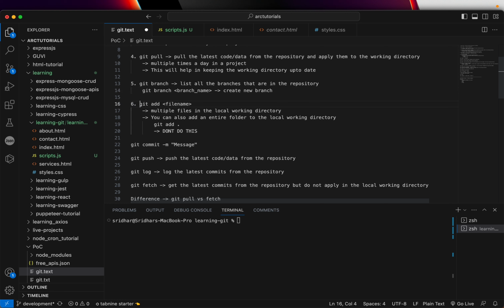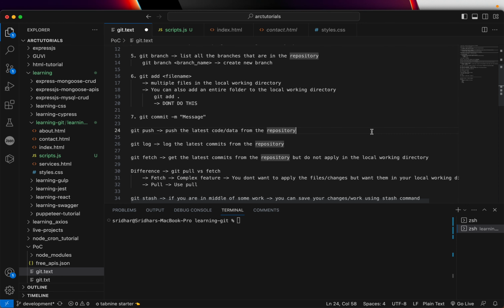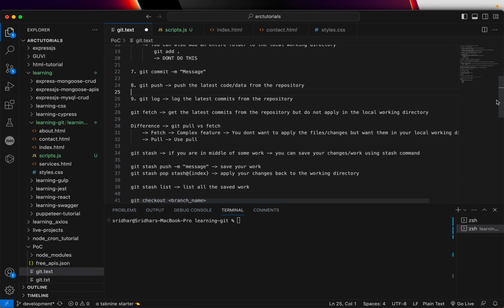Then you have git add, where you add the files to the working local directory. You will commit them, that's the next step, which is git commit, and then you will do a push, git push. You can see what was logged, what commits happened, using git log. Then you have git fetch, which will fetch the latest commits from the repository, but it will not apply them. That's the difference between git pull and git fetch.